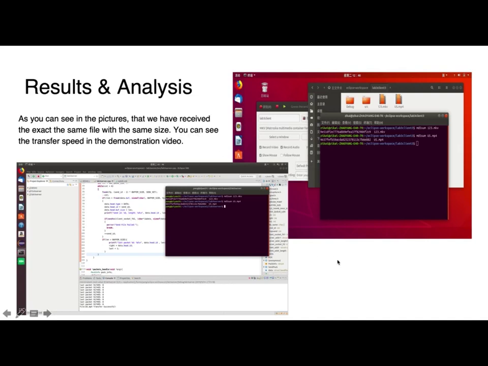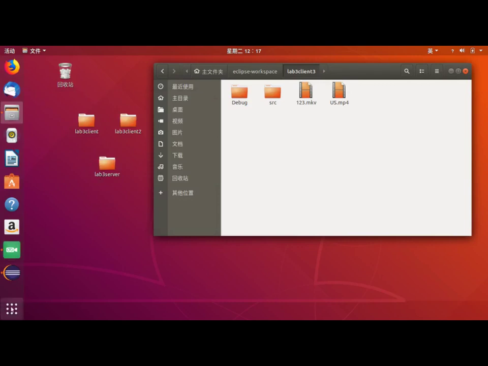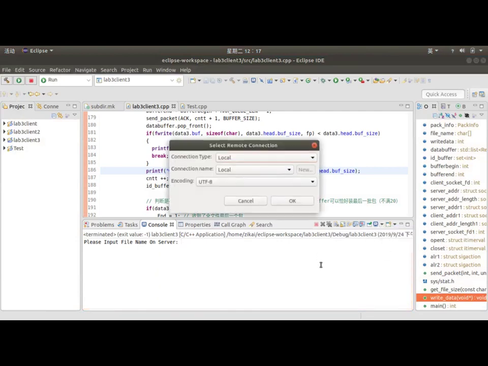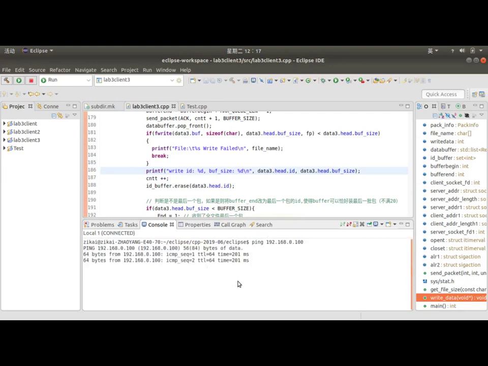Now I'm going to show you the demonstration of our program. Okay, now we open this client file for the demonstration. First of all, we have to ping the client server machine. So we use the command ping and then the IP address of the server machine. As you can see, we have already added 200 milliseconds delay and 20% loss.